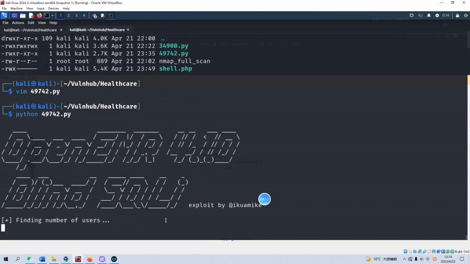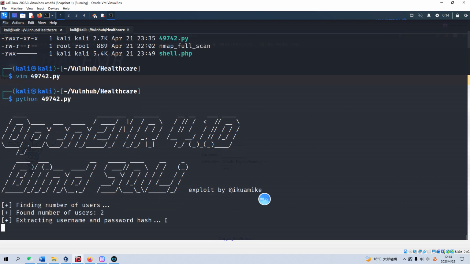Python script, and now this code starts working. For example, finding the number of users. Yeah, found the number of users, and extracting username and password. We'll wait for this to be completed to see how much information we can get from this script. This script is based on the SQL injection vulnerability. As you can see, the script is doing the SQL injection commands.